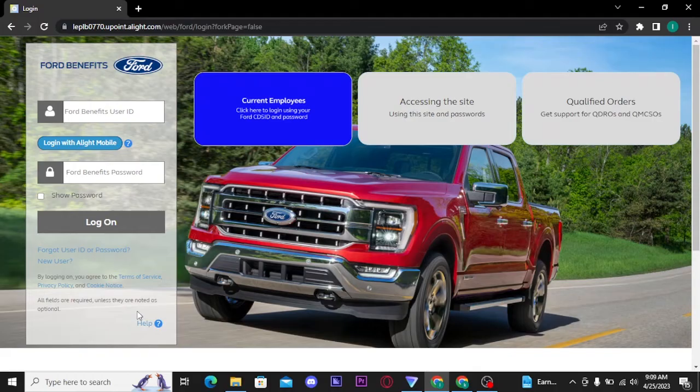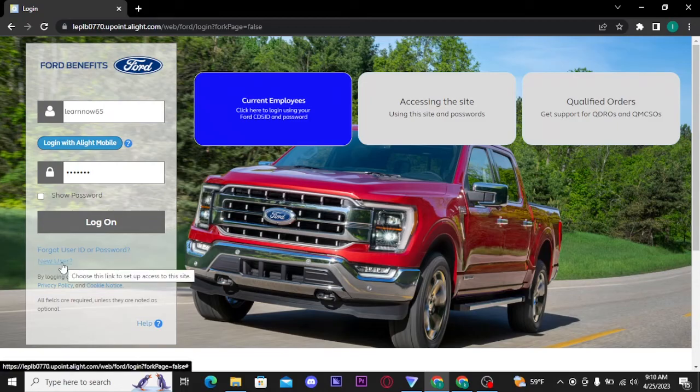Now, you have to simply type in your Ford Benefits username and the password of your account. Now, if in case you have forgotten either your username or your password, you can recover it by tapping on Forget User ID or Password link. Now, if you're new to this Ford company, then you have to firstly register your Ford Benefits account. For that, you have to tap on this new user link and follow on-screen prompts till the end.